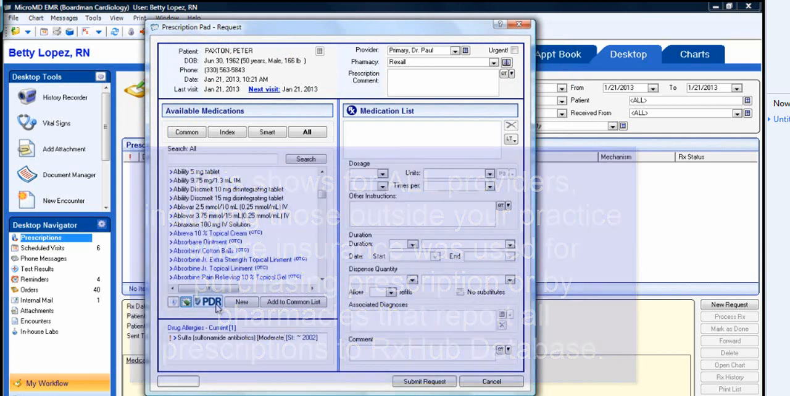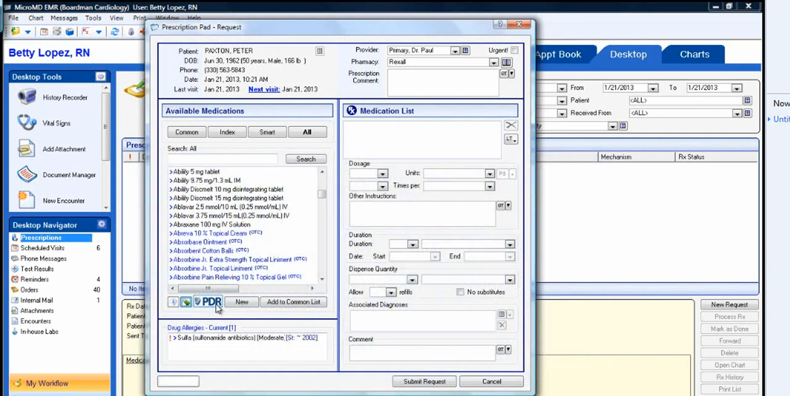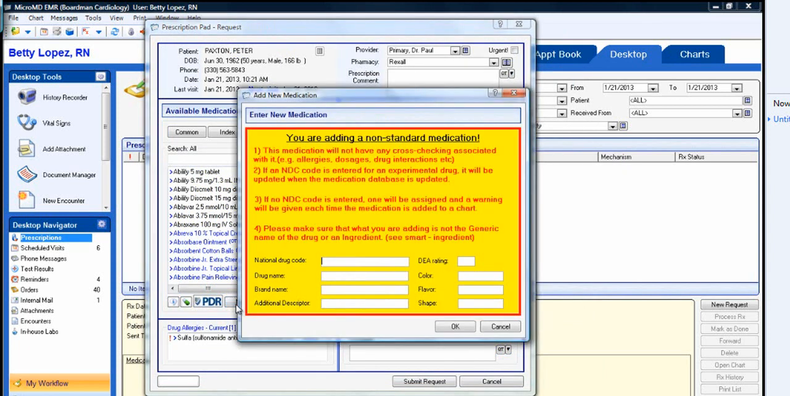The PDR button is a tool and helpful resource for writing prescriptions. It provides informational resources that can help you improve patient care. The new button allows you to add a new medication for any user who has the function of add reference data. Keep in mind that if you do add a new medication, the EMR will be unable to perform any cross-checking with the new medication regarding drug and allergy interactions when you prescribe this medication.